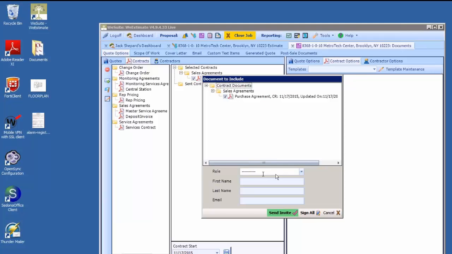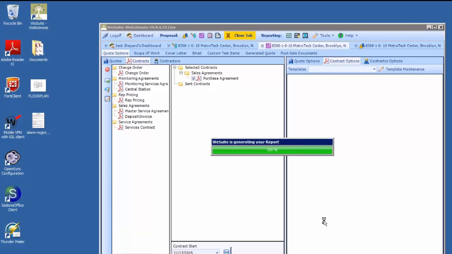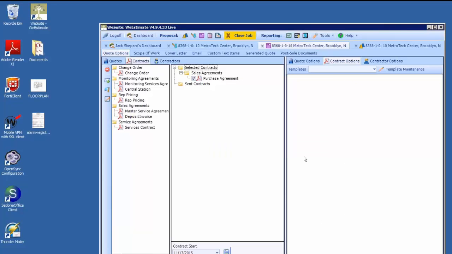And here I would just select who I would like to send the signature to. So for today's demonstration, we're going to go ahead and click Sign All so that we can view it together. Let me make this a little larger here for you. Many of you will click Send Invite, since you won't be physically sitting in the room with the person that you'll be sending this document to. All right, so we're going to click Sign All, and this is going to now open up the signing room.